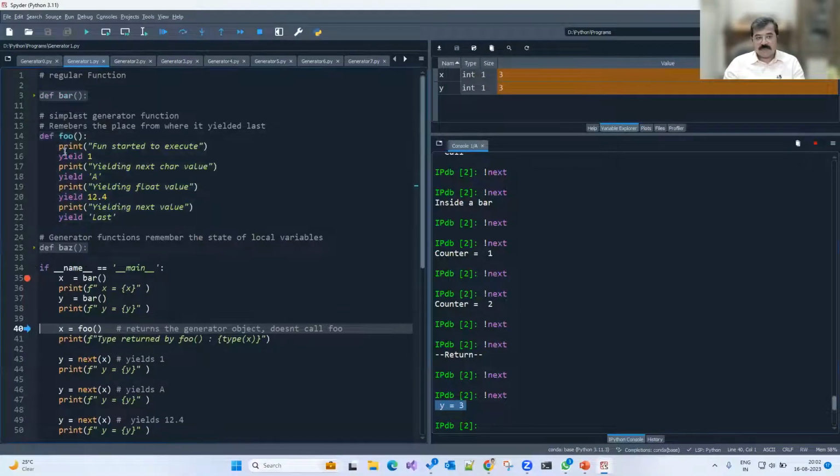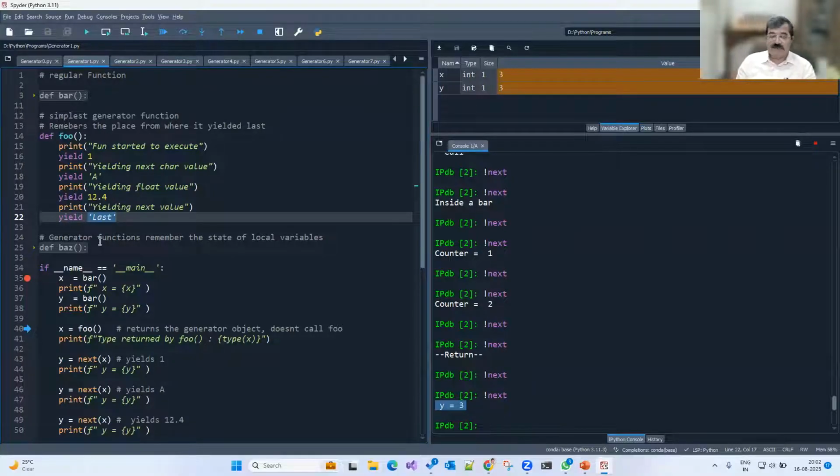Watch this. Here, functions start to execute. I return yield 1, so it'll return 1. Next yield, next call, it will return this, then this, then this. And note, it's a single function which is returning an integer once, a character string later, a floating point value, and a string once again. So a function now, it's a very powerful feature. You have a function that's returning different types of values at different calls.